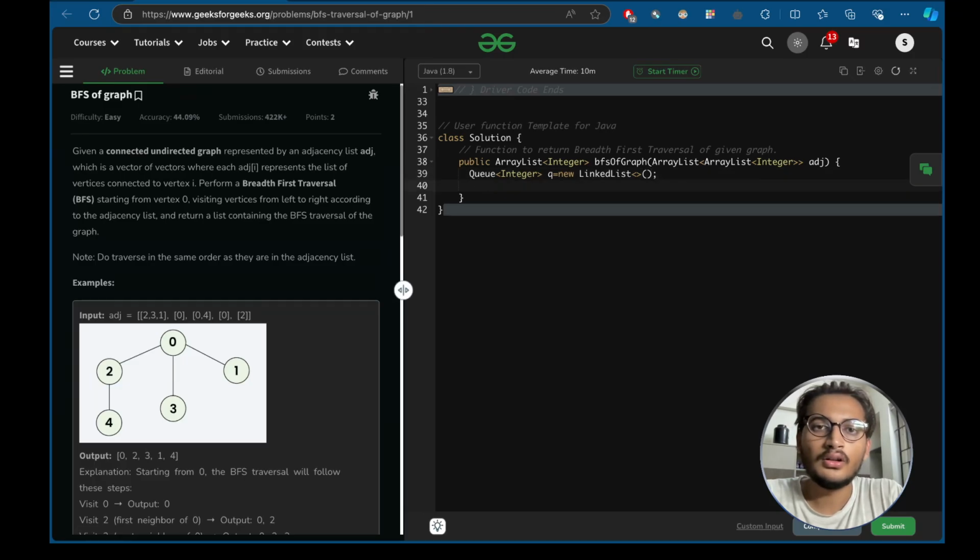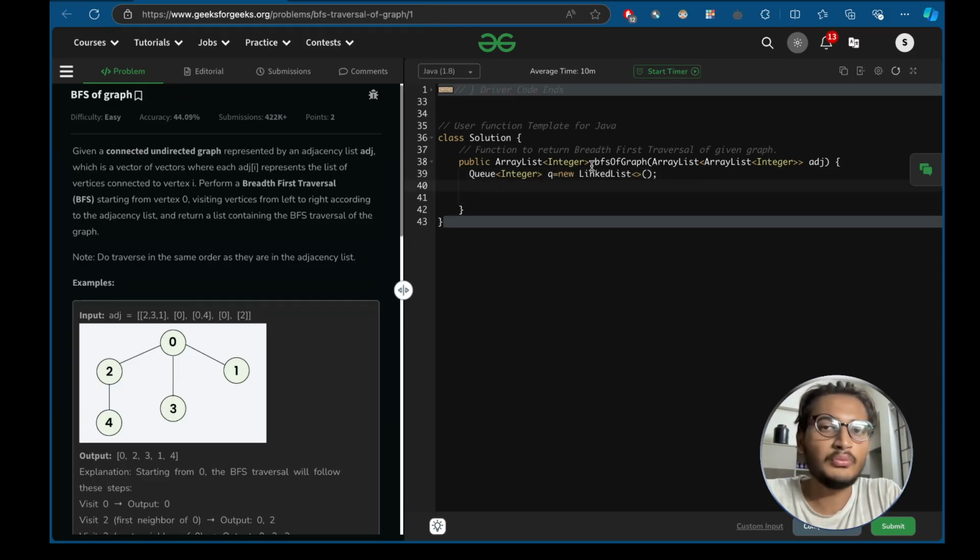Okay, now what we have to do next is make a boolean array which will keep track of the node vertices that we have already visited. So let's name it visited, a new boolean. And what should be the length of this boolean array?